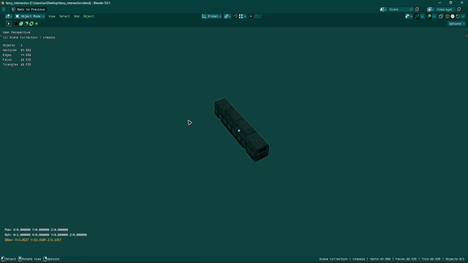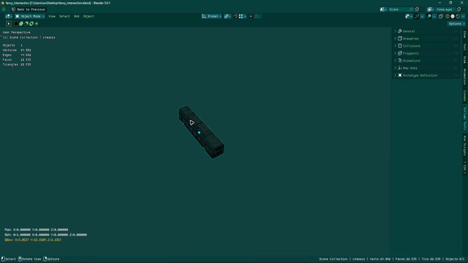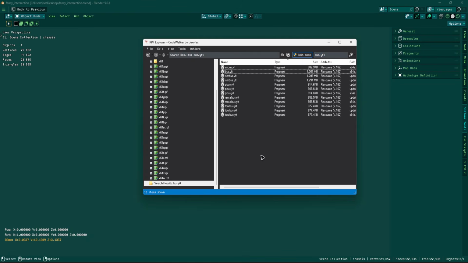First, you need Blender. I switched to 5.0.1. It's up to you if you want to use a different version. And also, you're going to be needing Sollumz, so you can import and export meshes from GTA5. You also need the RPF Explorer that comes with CodeWalker, which is free on the CodeWalker Discord.